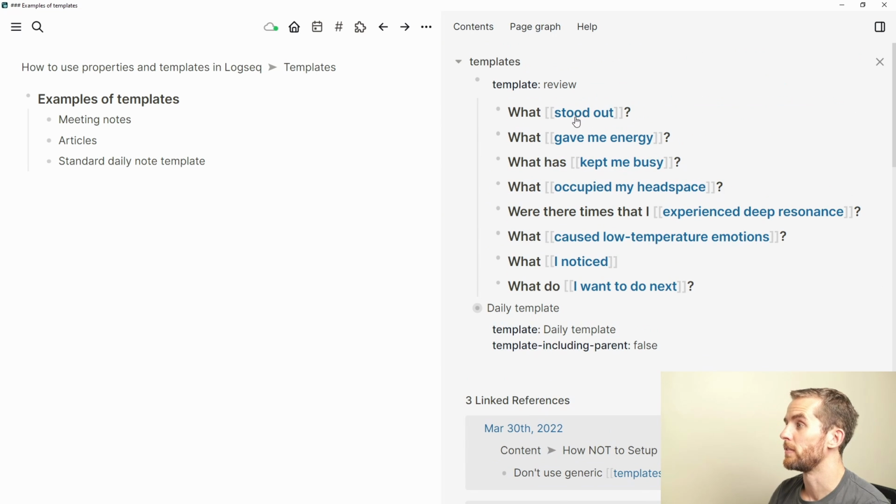And there's actually another one over here which is quite useful, which is a review. So what stood out, what gave me energy, what kept me busy. So every week, month, whenever I remember, I try and do a little bit of a review, and these same prompts come up, and it's nice just to have them there, and I can adjust this as I adjust my thinking on how I want to do reviews. Okay, so that one we've done.